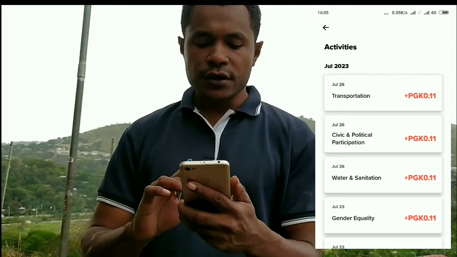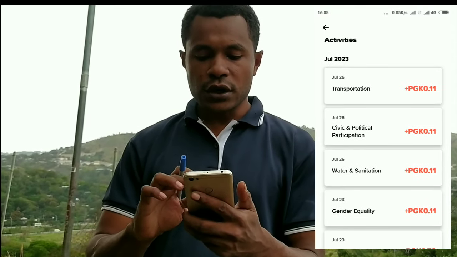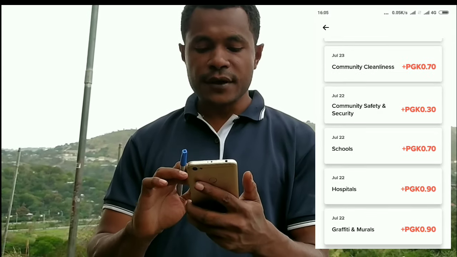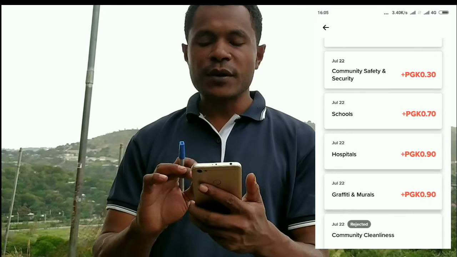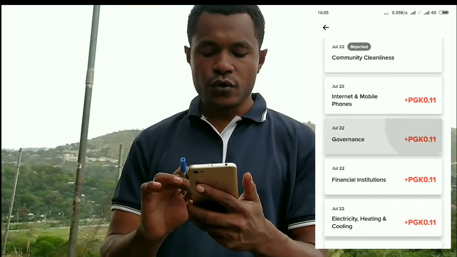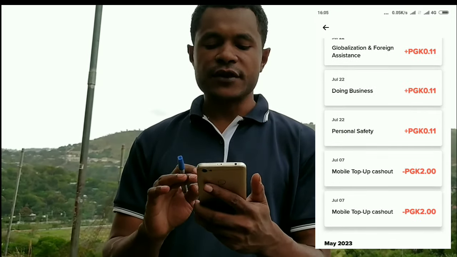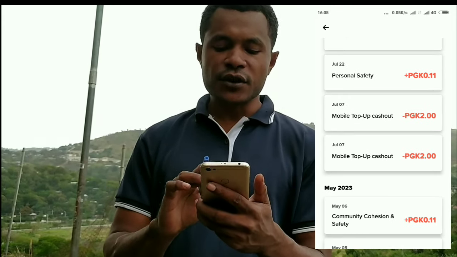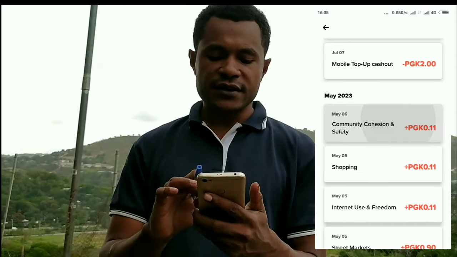Okay, you see. These are the services where I make money, 11 to 11 to 11. These are the pictures where I'm snapping, 90 to 90 to 90. These are the services I do when I sit down. Okay, this is the mobile cash out, where I book a cash out.